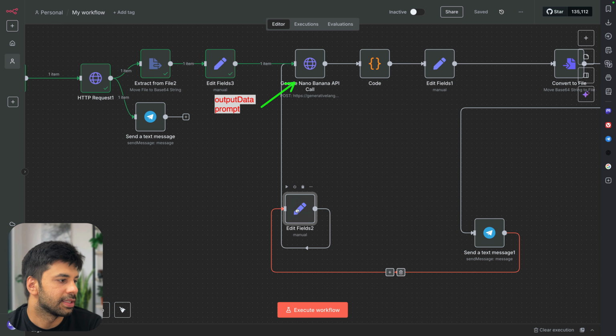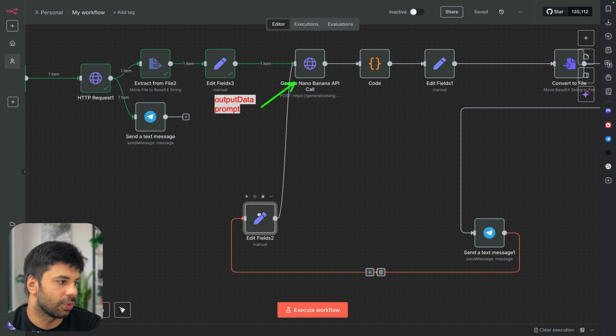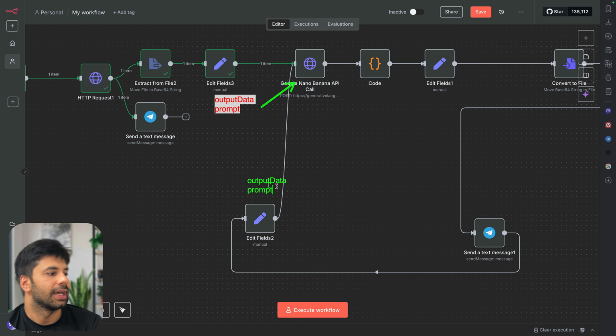Similarly, here as well, I have said that I will be sending you two things, which are going to be output data and prompt. This time, this output data is the newer image, so that Google Nano Banana API will be working on the newer prompt and on the newer overall image. So this again is very, very important.